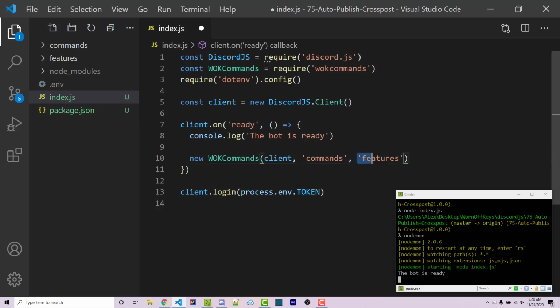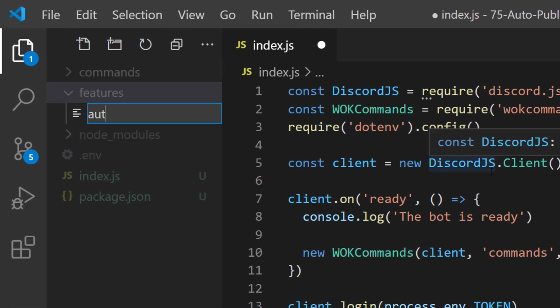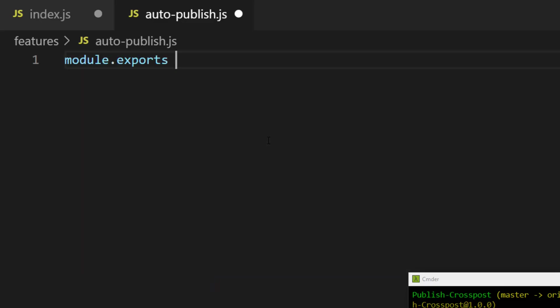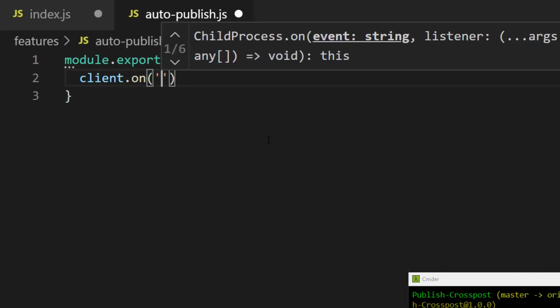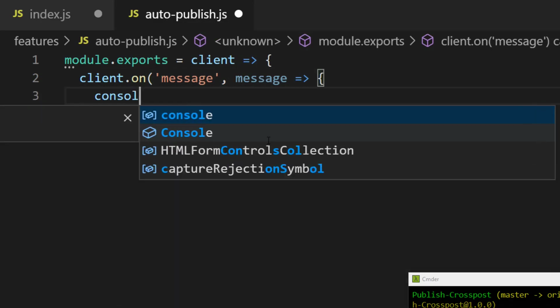And because we need to pass in the name of our features folder, we can do so like this, but this also requires this folder right here, which means it is going to check to make sure that there's actually a folder there. So now I'm going to go inside my features folder, and I'm going to make a new file called auto-publish. You can call this crosspost or anything else that's similar, autopublish.js. And to make sure that everything is working, I'm just going to say module.exports equals a function with one parameter, which is a client, and we can then simply listen for a message.